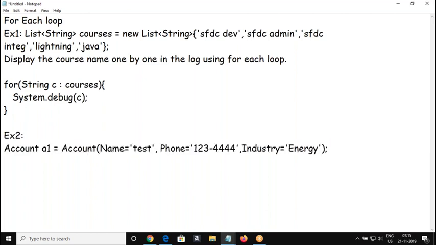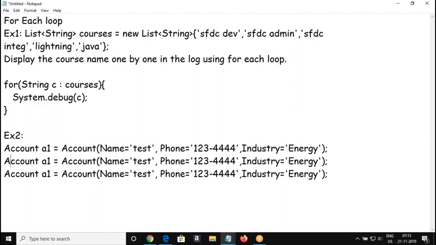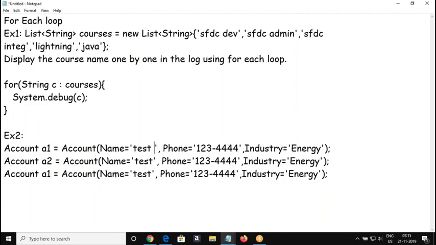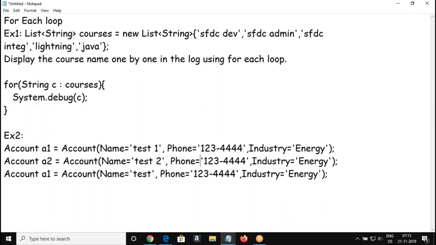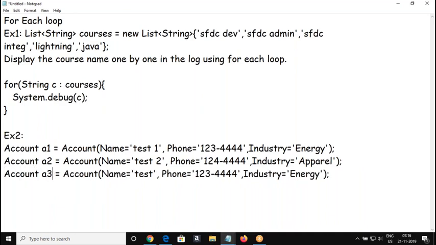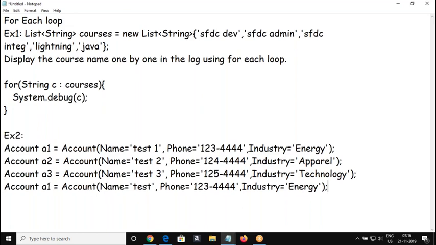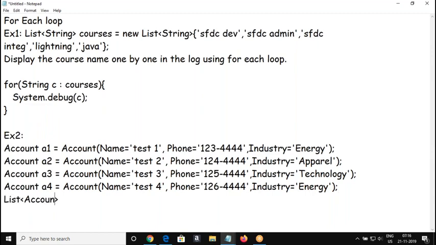Like this. Right, I have it like this. I'm going to initialize the list of account.